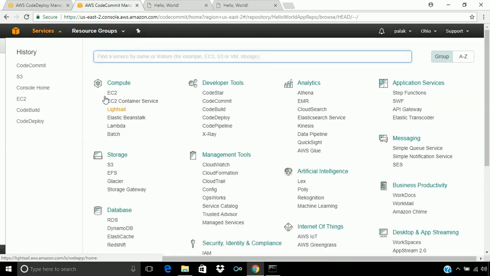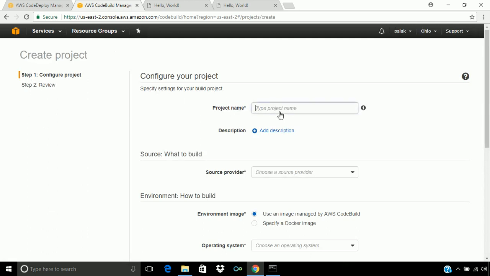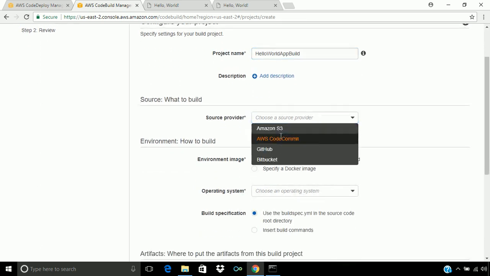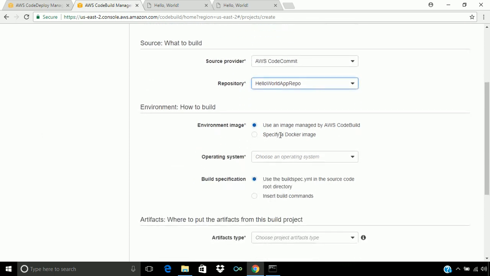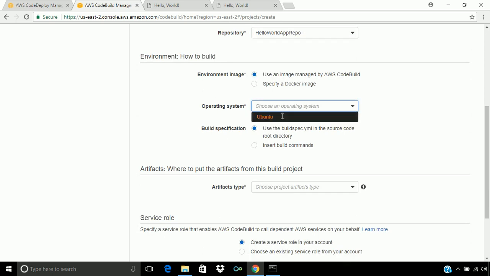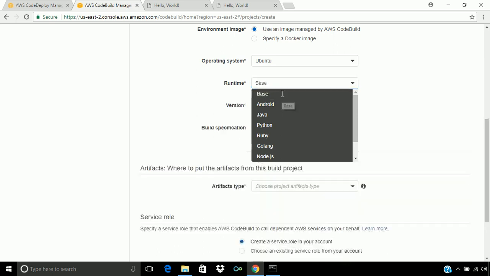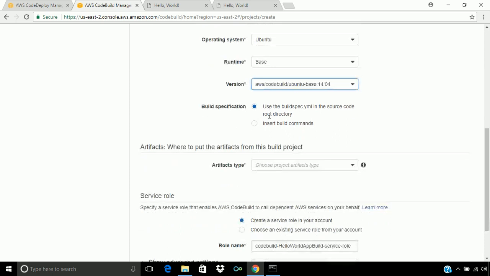So let's navigate to the CodeBuild and let's create a project here that will be hello world app build, and the source provided will be the CodeCommit repository, and the repository name will be hello world app repo. Here the operating system is Ubuntu, and for the runtime environment, anything will work, as we have just a simple HTML application, the latest one.